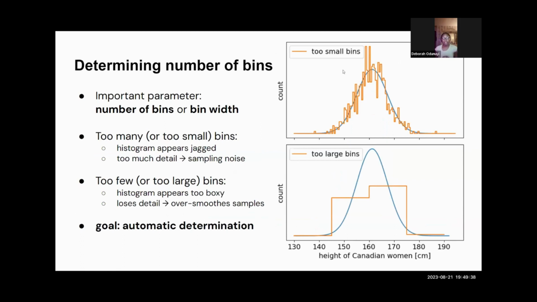Now, the number of bins that you use for your histogram is really important because the whole purpose of a histogram is to see a good representation of the data distribution. So if you use too many bins, for example, then you get something like the top graph here. And as you can see, this is barely readable because there are way too many bins, which makes the histogram appear jagged, and there's way too much detail. And you're going to have a hard time analyzing this data.